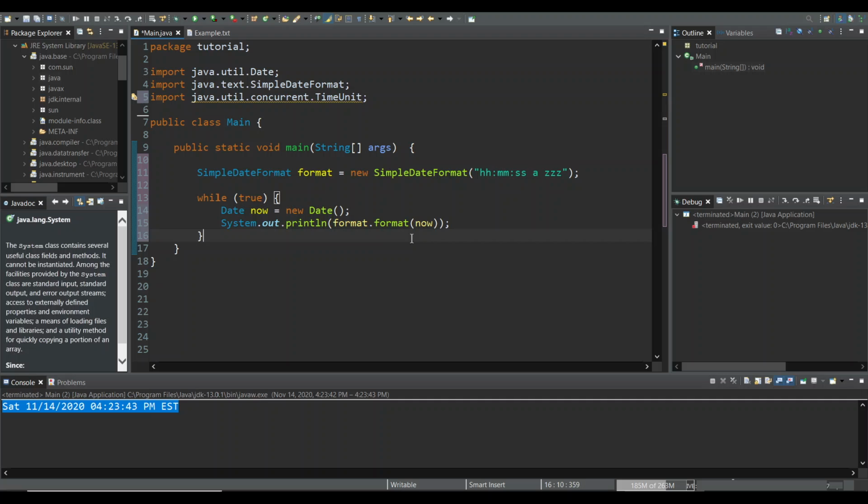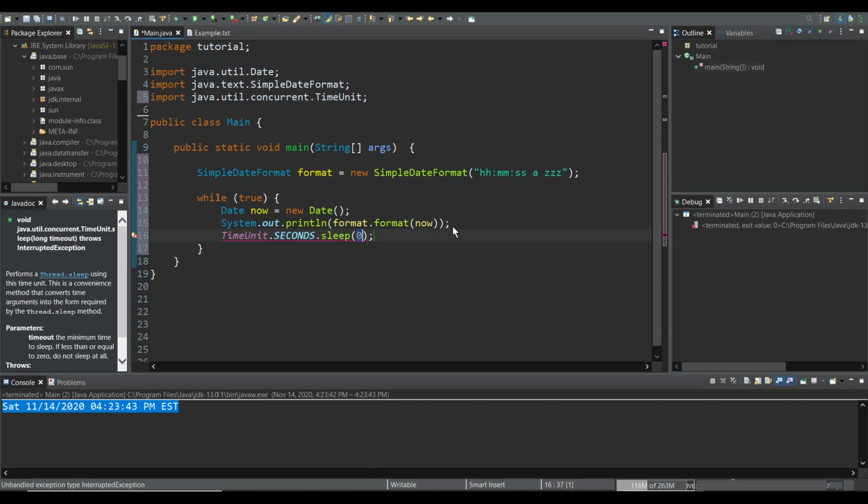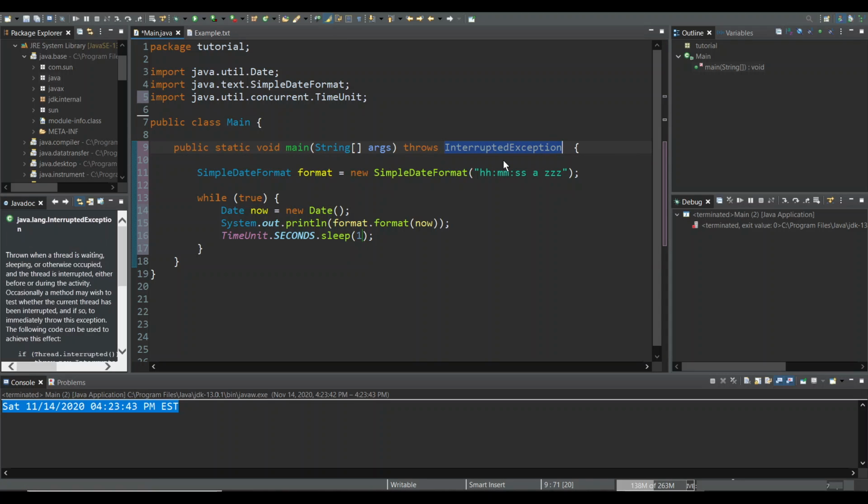But remember, we will have to sleep. So to do that, we do TimeUnit.SECONDS.sleep. So let's sleep for 1 second. And let us throw an InterruptedException, because that's what it takes.